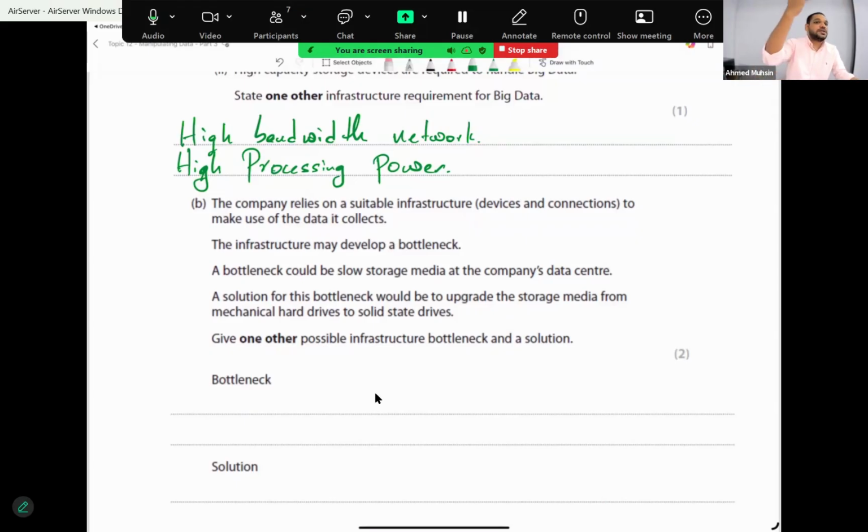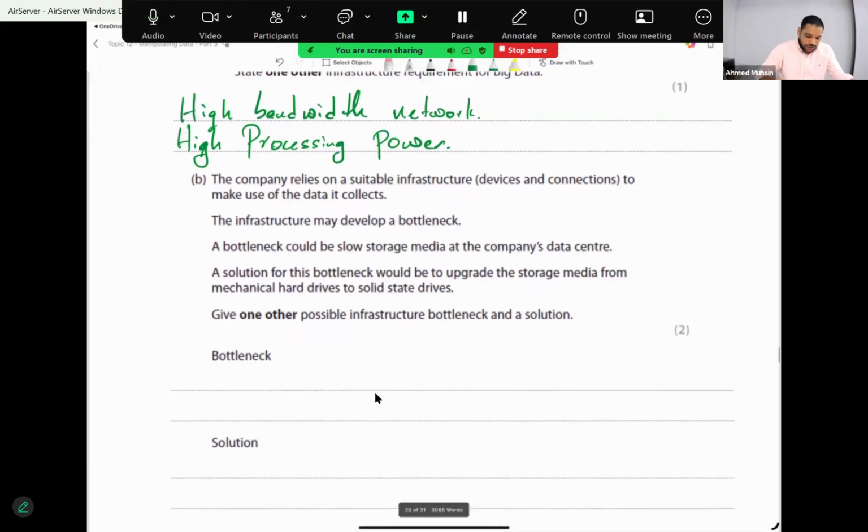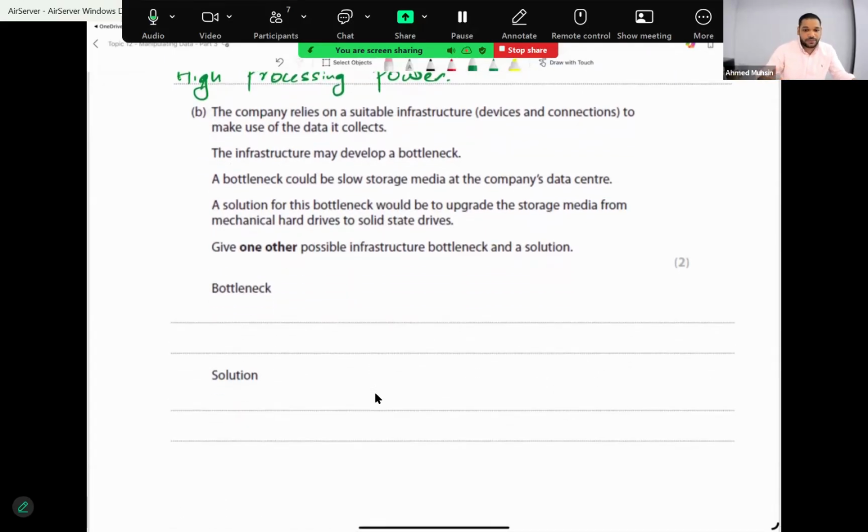Okay, so sometimes this can happen on servers also. There can be a certain point in a server that's slowing everything down. That's what they call a bottleneck, a specific point that slows everybody down. Okay, can you guys read this? A solution for this bottleneck would be to upgrade the storage media from hard disk to SSD.